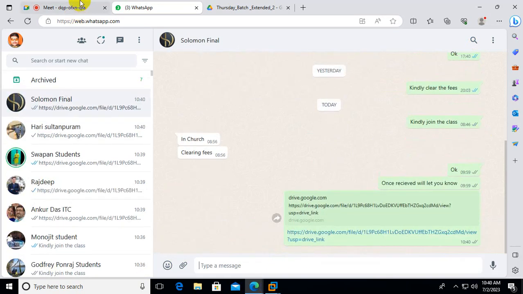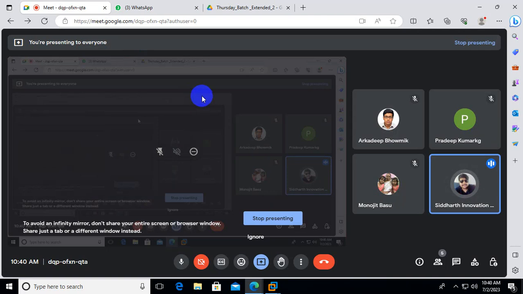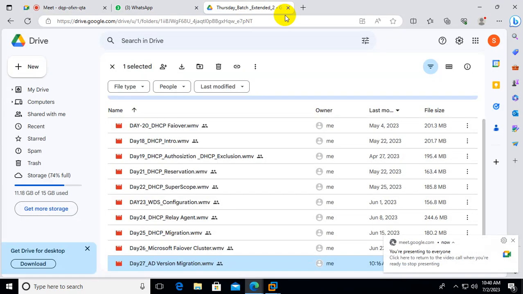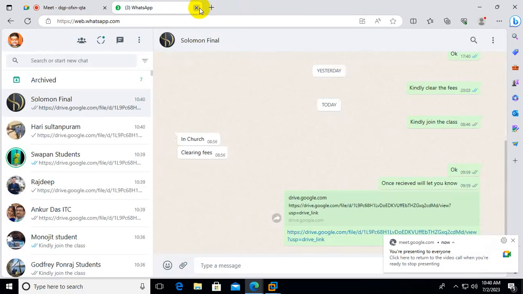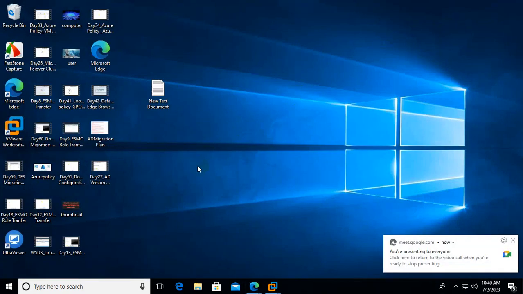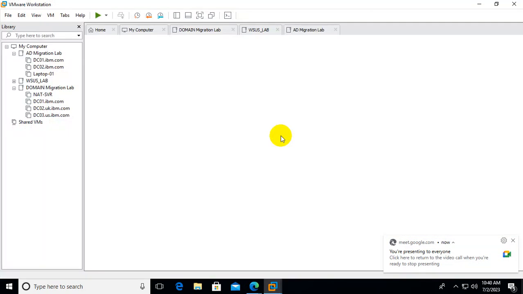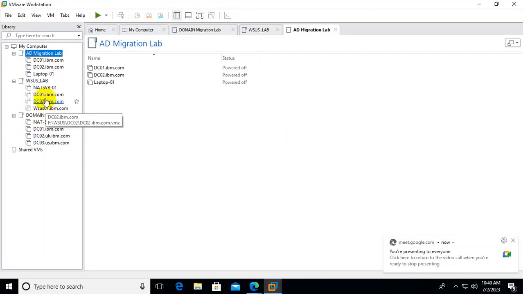Okay, so today in this class we will configure the WSUS, because last day we prepared the infrastructure. Now we will configure the WSUS, we will install the WSUS role, and we will patch the servers. So let's power on the servers one by one.